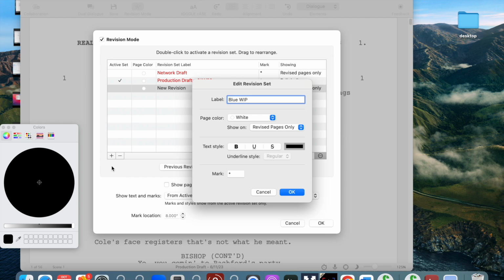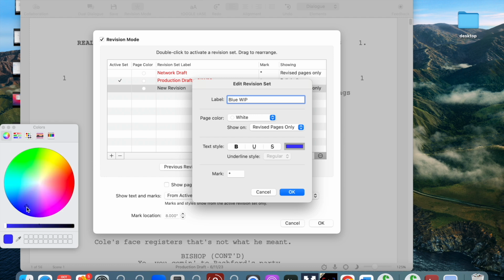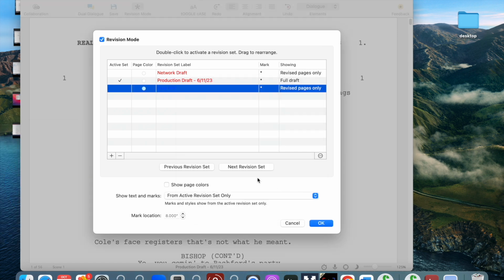These revisions need to be done in color, so it seems like a nice shade of blue. All right, so this is gonna be revised pages only. Page color, I always leave white. Final Draft does have a function now where, if you select blue, any page that has a change made to it, the whole page will show up in blue. Revised pages, okay. So we're gonna go to next revision set.